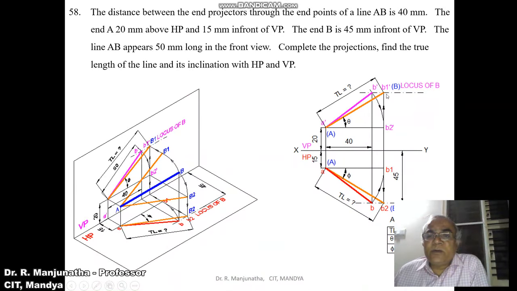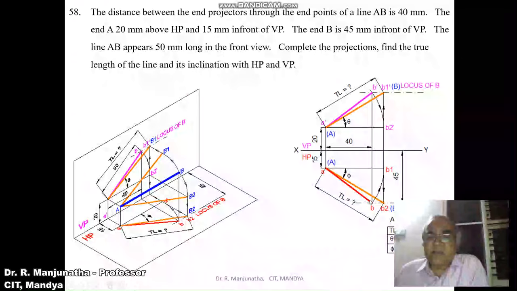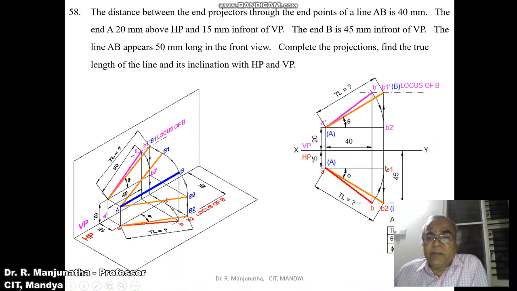Now what we need to find out is the front view true length. So you take the top view line with A as center, radius of AB. You rotate it, make it parallel to VP. So that means A is in front of VP by 15. B1 is also in front of VP by 15. Now the line is parallel to VP, so we are going to get the true length in the vertical plane. So draw a vertical projector from B1 so that it is going to cut the locus of B in the front view. Then join A dash B1 dash with a little bit thicker line than the XY line.